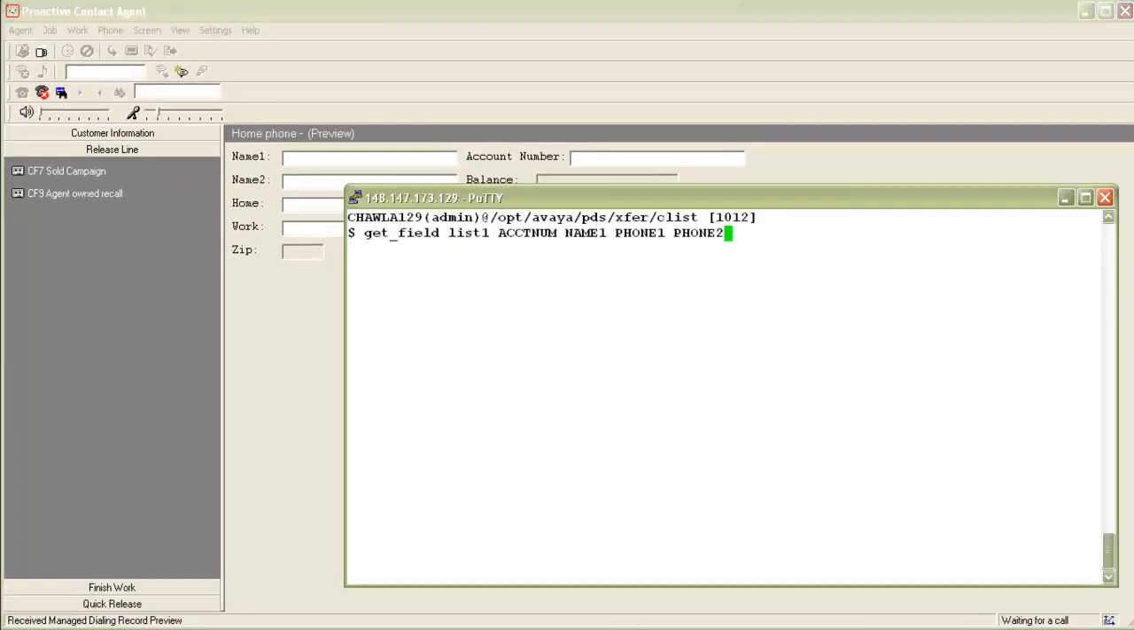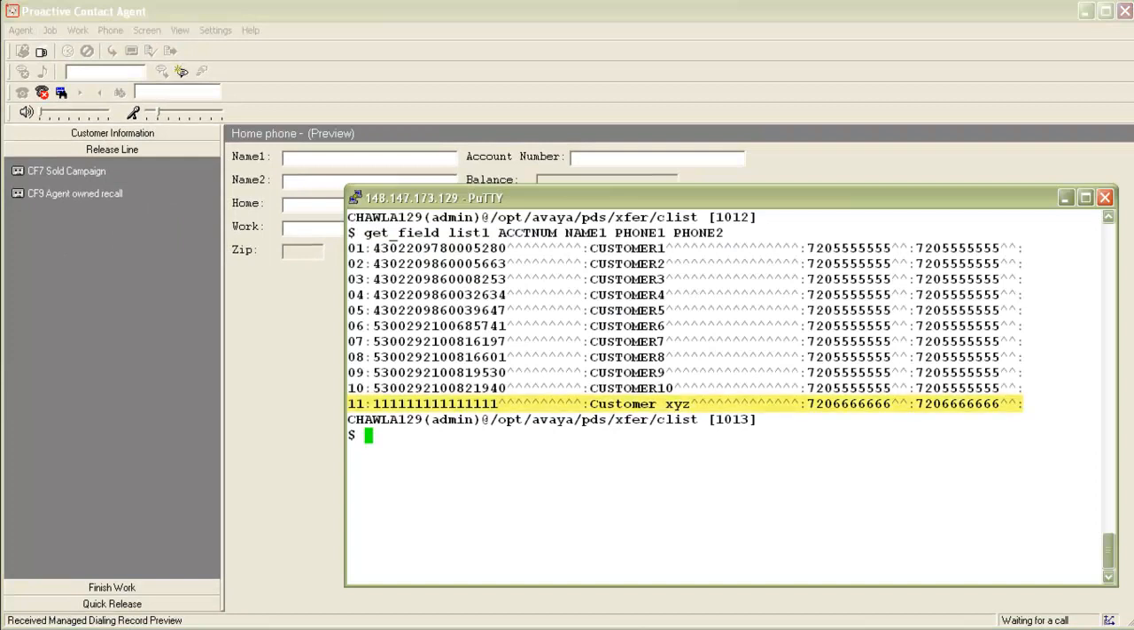So if we check the calling list now, you will see that there is this 11th record appended to the list now. Please note that this record has been manually added by the agent, and so it has not been time zoned by the system yet. So next time if you run a record selection on this list, this record will not be picked up. You'll have to include this in your raw file when you run your download next time.